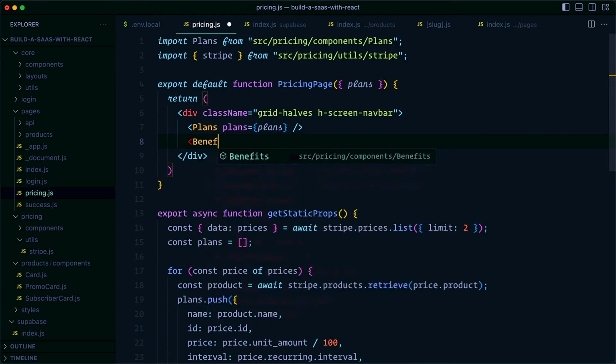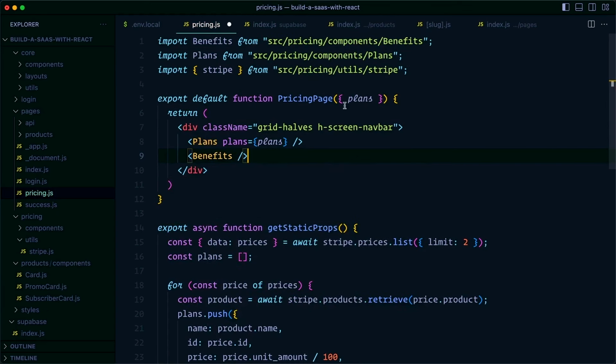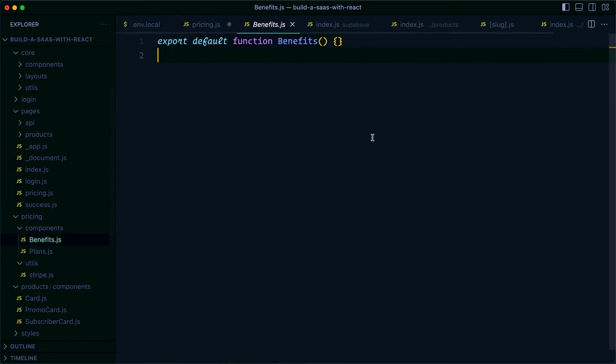We're going to start with benefits, however. We want to list those out, and we'll make sure to import that from our components folder as well. This is just going to be all static text. You could definitely just display all these itemized benefits using an array of objects. I think that's what I'll do actually.